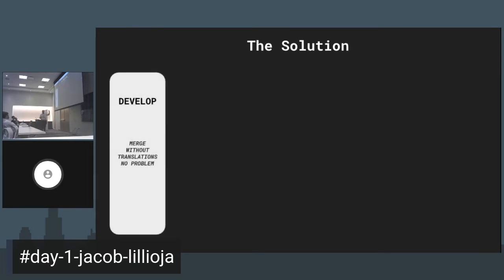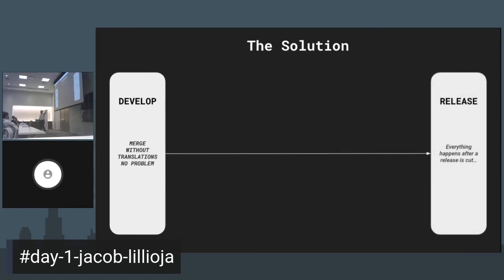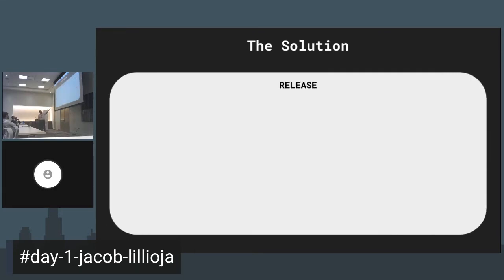As before, we start with developing the features, but now we allow developers to merge them to master without issue. And then we proceed directly to release. No monkey business in the middle, because everything happens after the release is cut. So we'll zoom in on our release box here and see what happens. As part of our CI pipeline for cutting a release, the strings XML is uploaded, the entire thing. So that includes all of the English strings that were added as part of feature development over the course of the sprint.